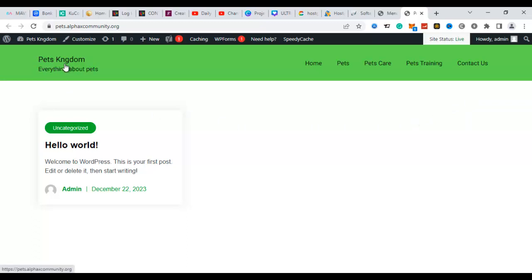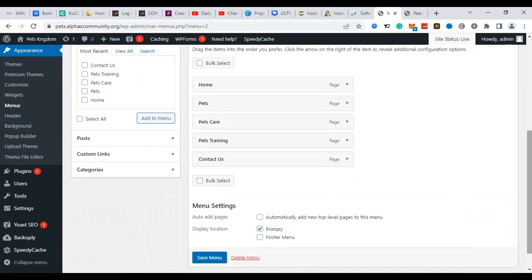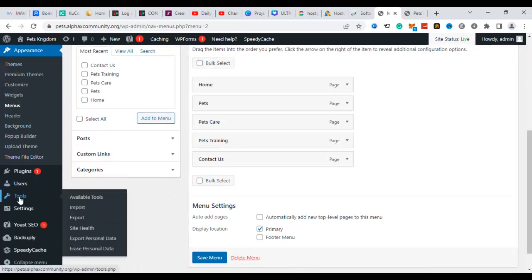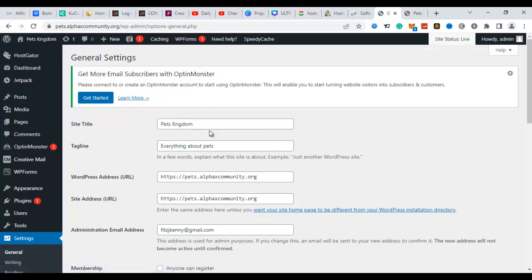Pets Kingdom, we made a little mistake here. We can go and correct it at the back office there. The I is missing, and then everything pet, we can just correct it at the back here. So once we go to the dashboard, you can do many changes at the dashboard here. So once you come to the settings, and then you go to general, it will take you to the general page, and then you can see everything there. So you can see the name here.